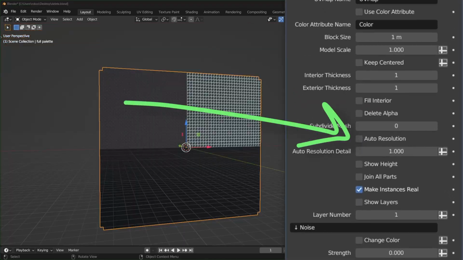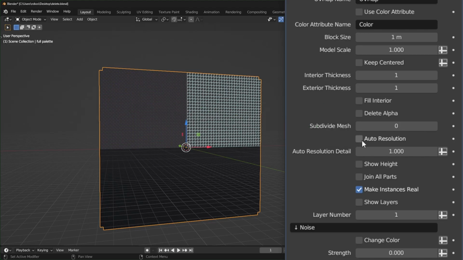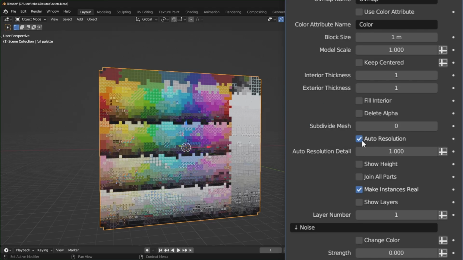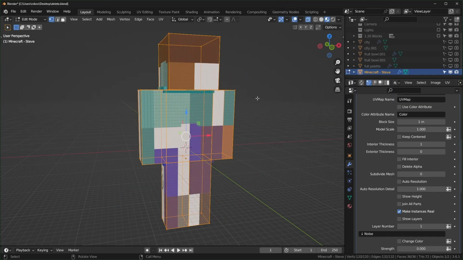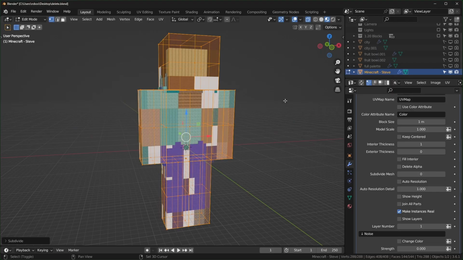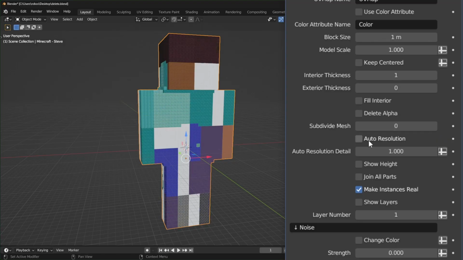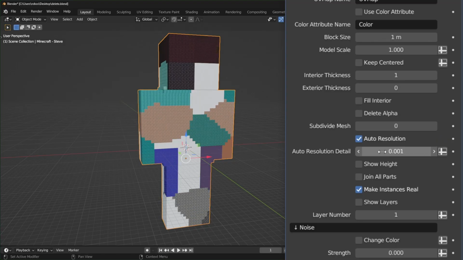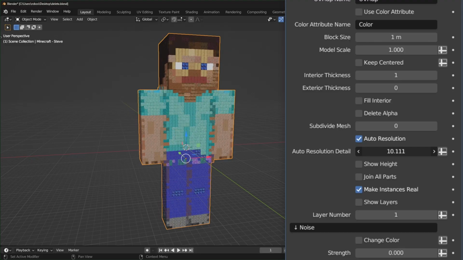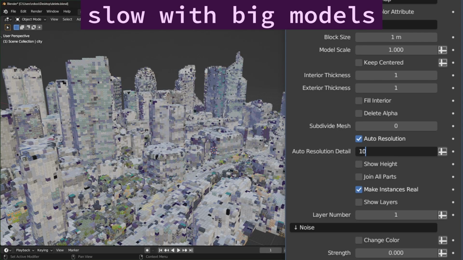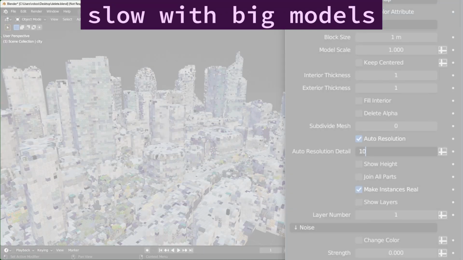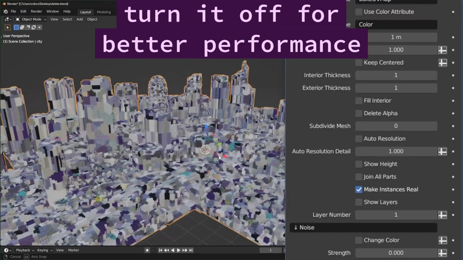We have this auto resolution option, which will be on by default, and it basically makes the colors more accurate. The way it worked before was that you would get one color per face of your model, and if you wanted more color detail, you had to subdivide it. The subdivide option is still there if you want to use it, but auto resolution will work fine in most situations, and if you want more detail, you can just set this number a little higher to like 10 or something. And just like subdividing, this can make things pretty slow with big models, so you can turn it off to speed things up if you want.